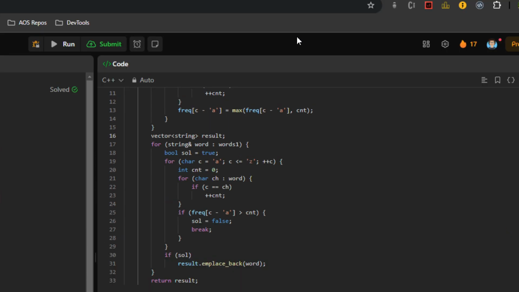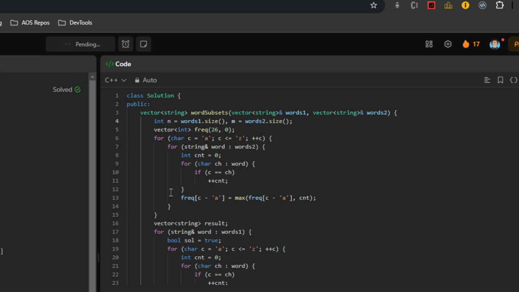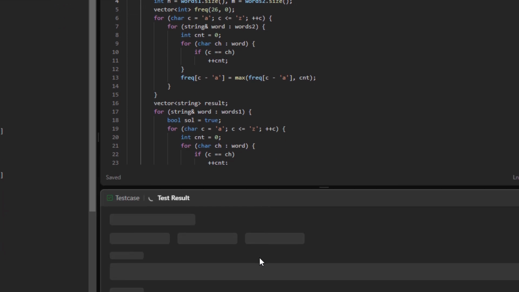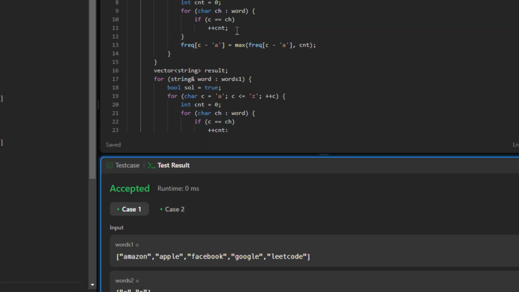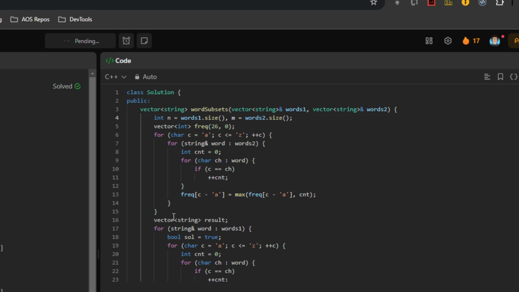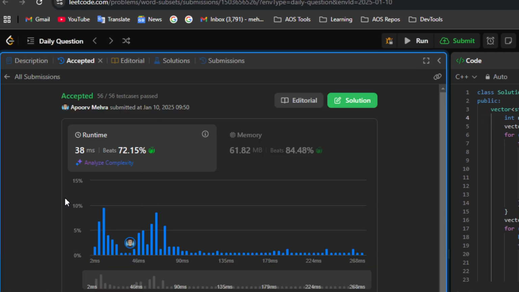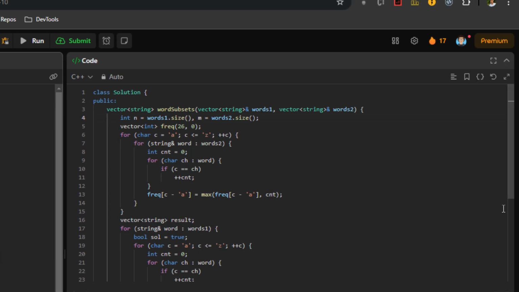Okay, I have made some mistake with this size. And we'll submit it. I think it should get submitted. Okay, this is submitted.